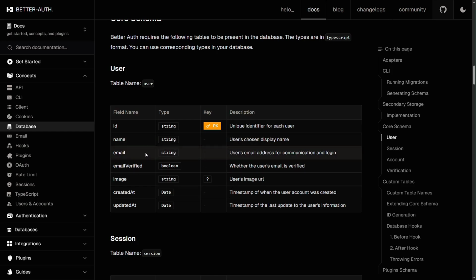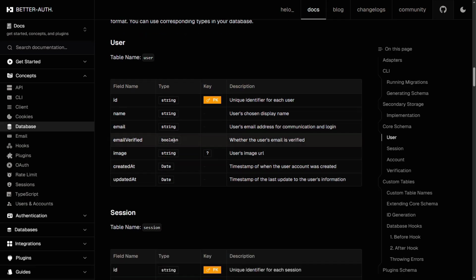That's the one that they provide to GitHub or Google. The email, same thing, just for their email. If their email has been verified or not, that'll be a Boolean, true or false. Some form of image. Here it's marked optional, because there could be an image, could not. For example, if you never provided an image to GitHub, then you would just have the basic profile picture. Same goes for Gmail. Created at, and then updated at. You can read here the timestamp of when the user account was created, for created at, updated at, timestamp of the last update to the user's information, just in case you need it.